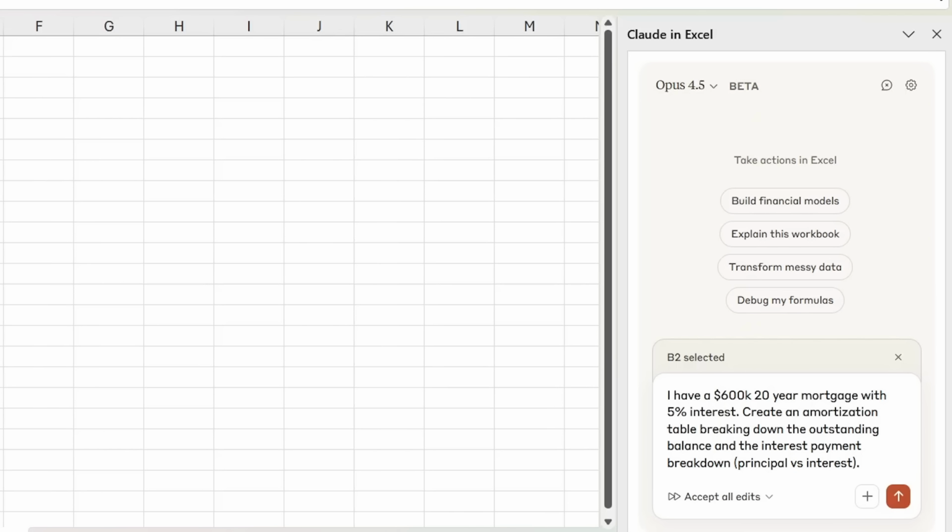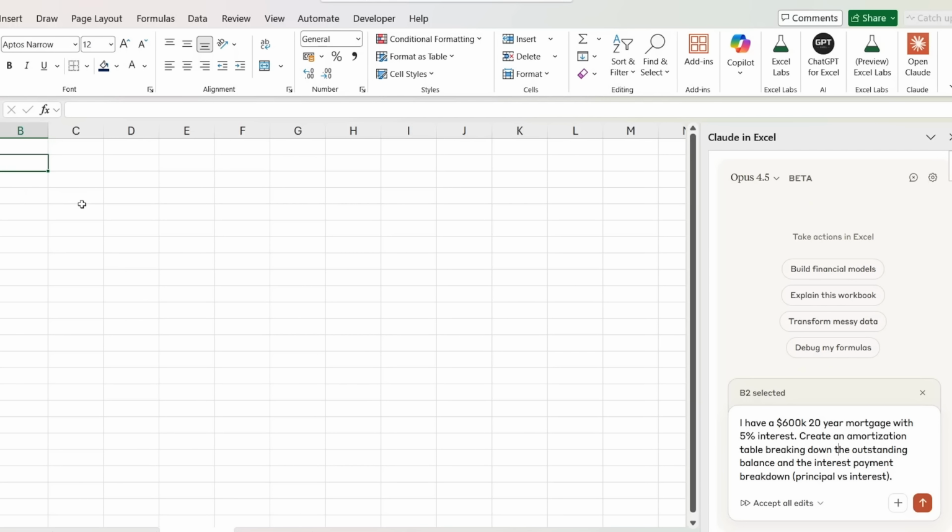strong points. And for this, we'll first start with a more basic example, which is that I have a $600,000 20-year mortgage with a 5% interest. Create an amortization table breaking down the outstanding balance and the interest payment breakdown. So basically we want to see on each month how much we're paying down towards the loan, and how much we have in interest payment.